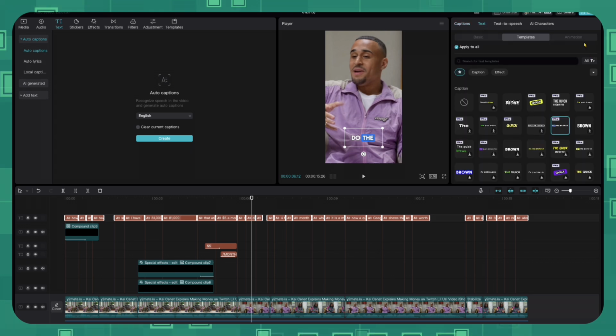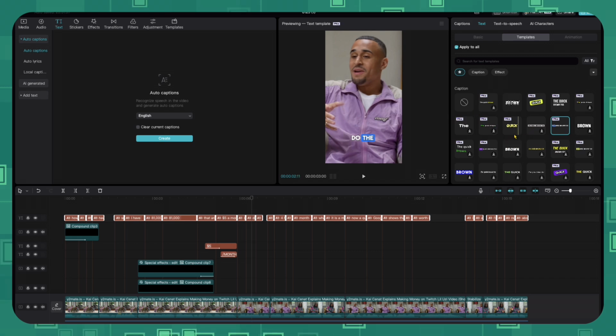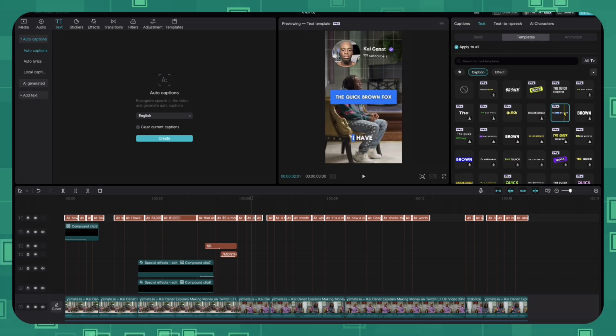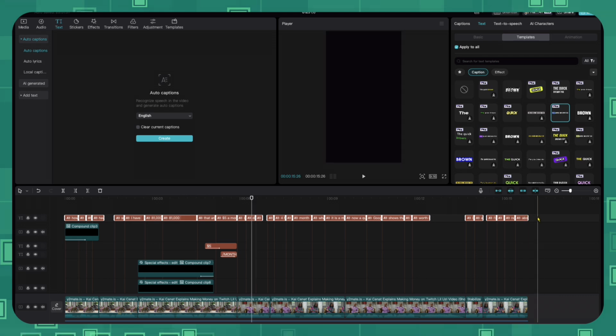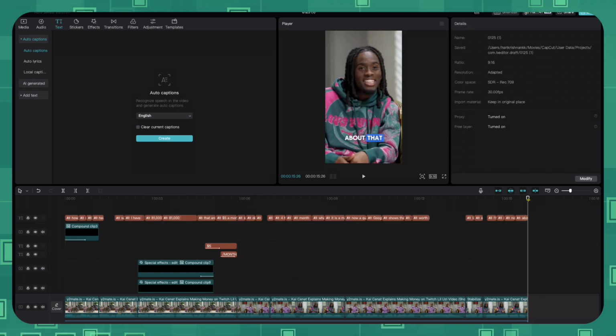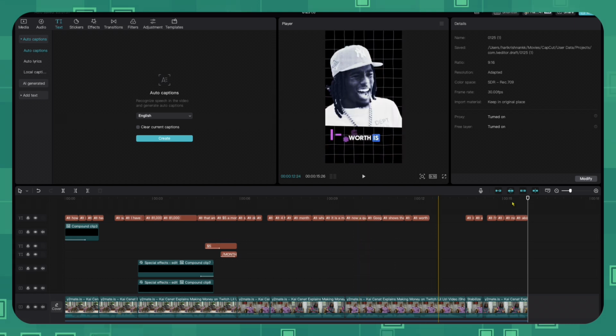Then go to text, either animations or templates. Here you will get to see a lot of templates, from which I choose the one which I like, which is this one. And after applying the captions, let's see it one last time.